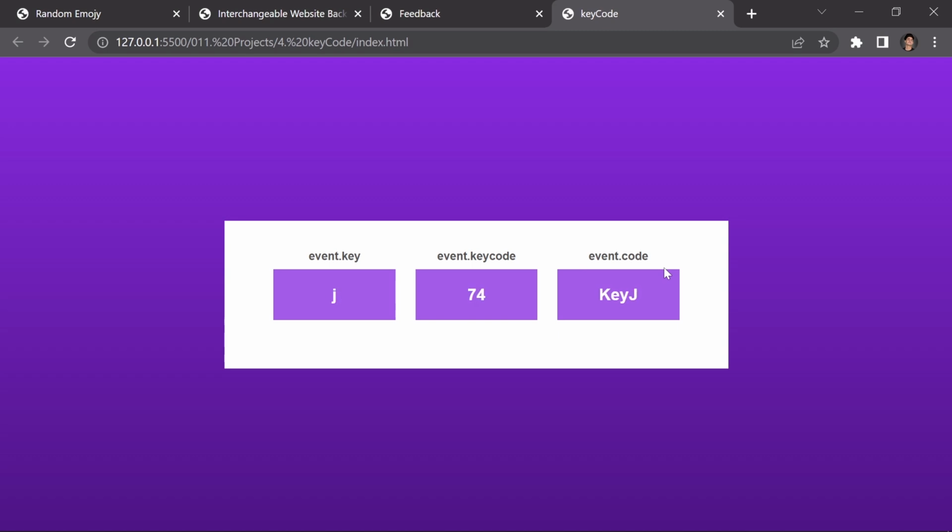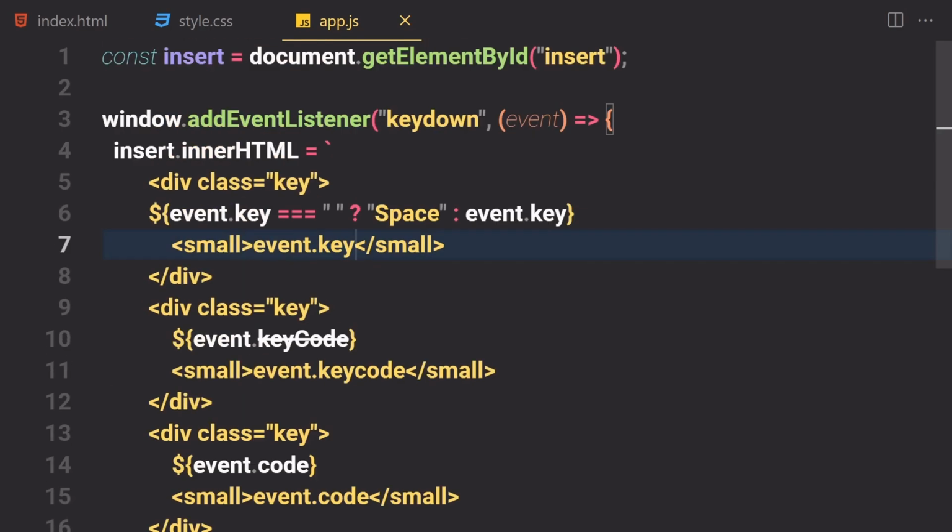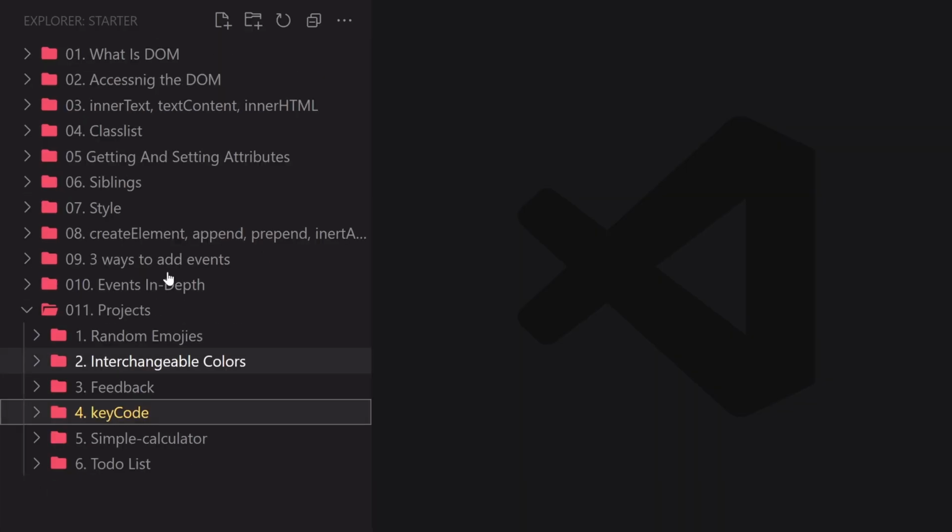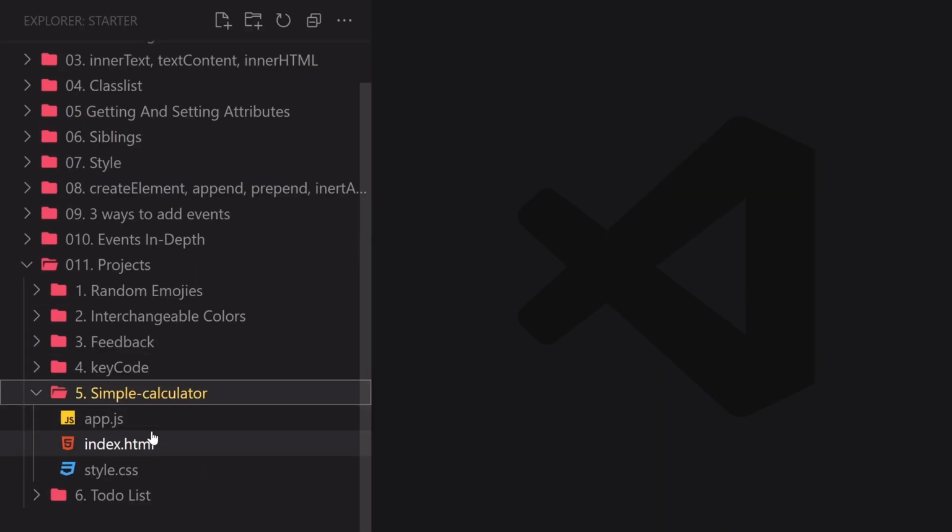Okay, so we have just interactive function or interactive project right here. So we are now totally done with this project as well. So now the next project which we are going to be building is a simple calculator.